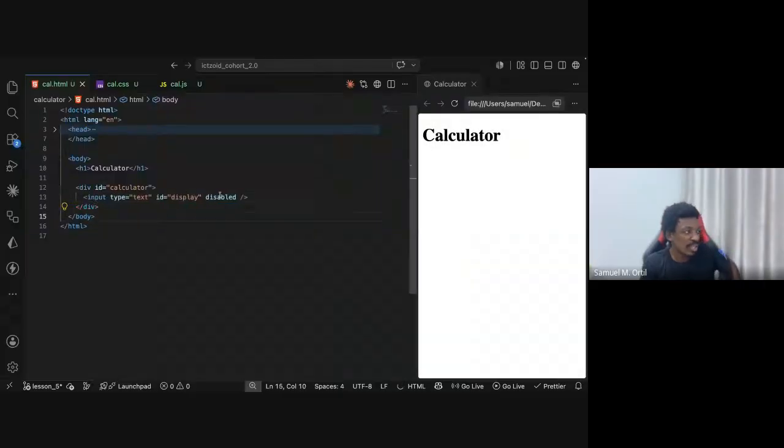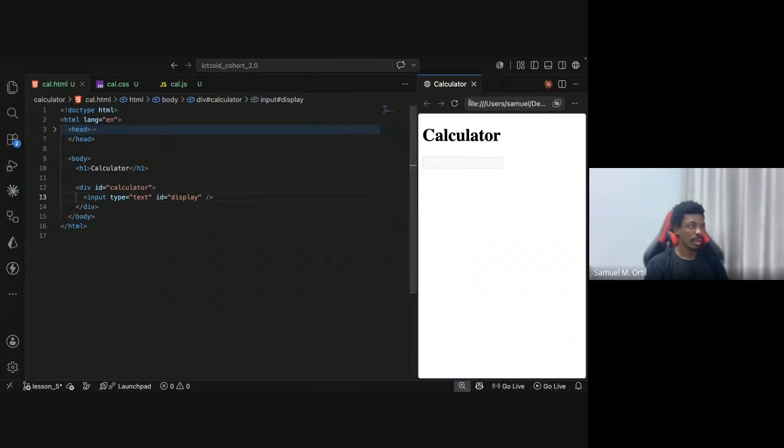So I'm using this keyword disabled, right? Let me refresh this. So this is the input field. Let's say I remove this. Let me refresh. You'll be able to type inside of this place. But I don't want you to type here, right? Usually you don't type on this. So that's why we are now using this attribute called disabled. So with disabled, you won't be able to type anything inside of this place, right?